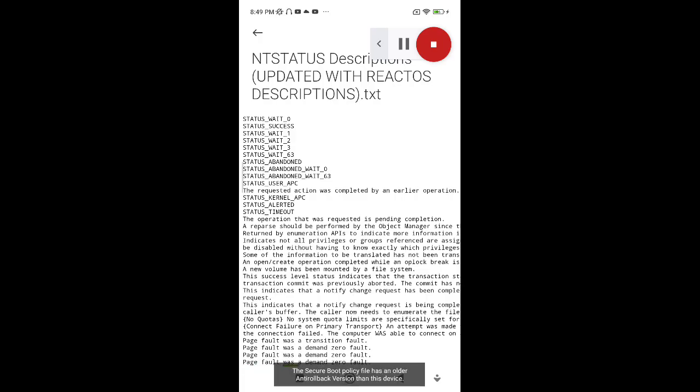The secure boot policy file has an older anti-rollback version than this device. The secure boot policy file does not match the upgraded legacy policy. The secure boot policy file is required but could not be found. Supplemental secure boot policy file cannot be loaded as a base secure boot policy.